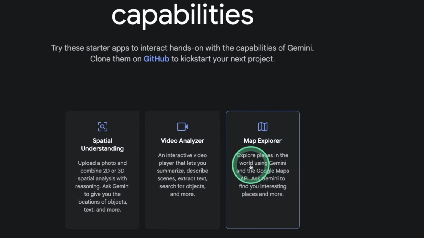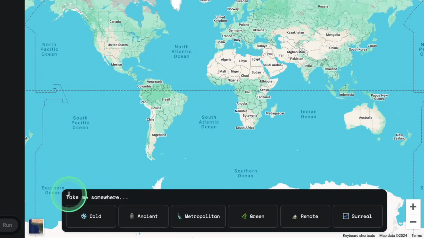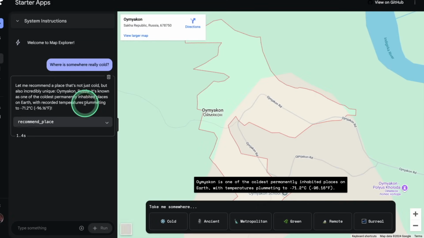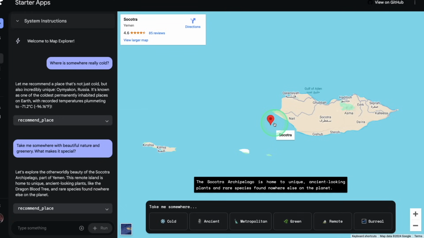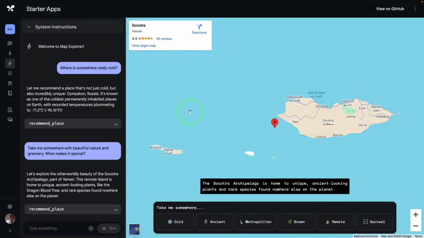And finally, I want to show you Map Explorer. I'm just going to say, take me somewhere cold. And it's processing the request, it understands, and taking me to Russia. Now clicking green, and it's taking me to this location. Similarly, you can create interactive apps like this using Gemini.